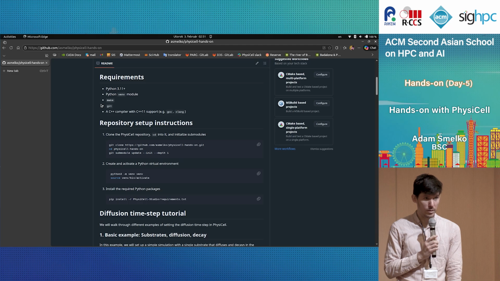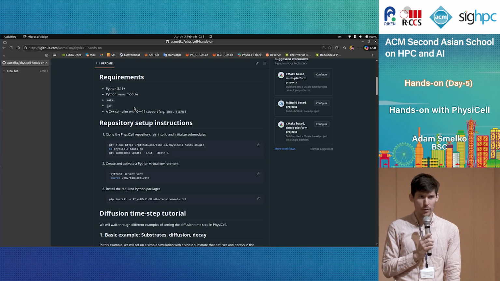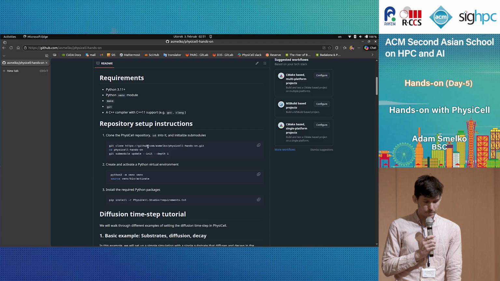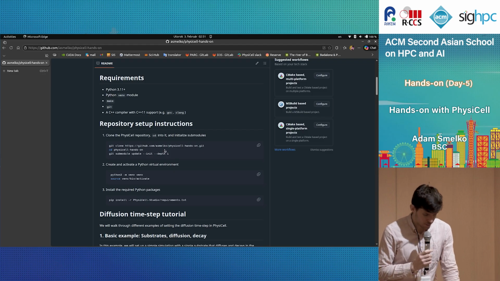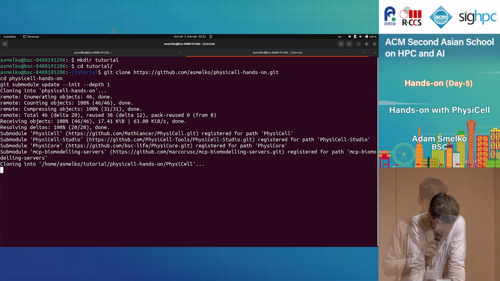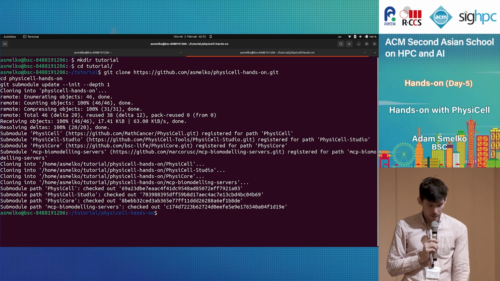Is anybody on Windows here? Okay, for Windows, you need some Linux-like environment. So if you have Windows Subsystem for Linux or MinGW, well, I can assist you. Okay, so maybe I can follow along. Yeah, so the cloning takes some time.